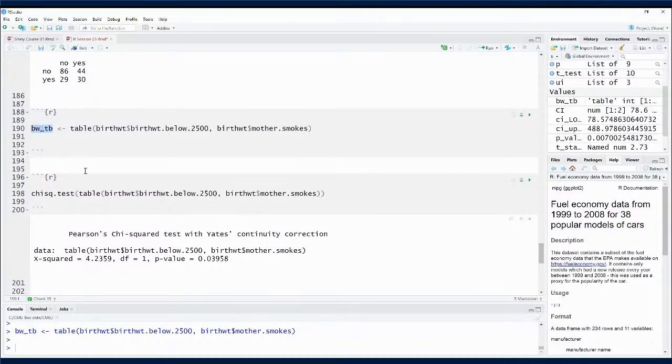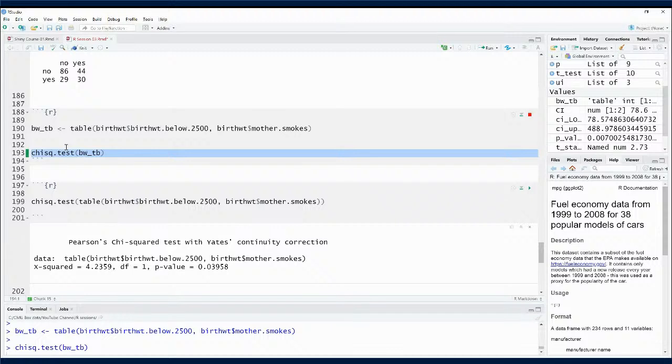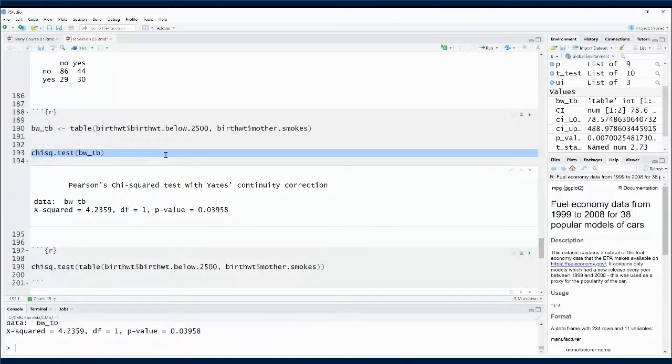What I can do over here is take this table and use the function R has, known as the chi-square test. The name of the function is chisq.test. I'm going to run it on the output of the first line, that table which I printed out over here. I'm going to run this code, and let's see what happens. So it has printed out the chi-square test output for me.